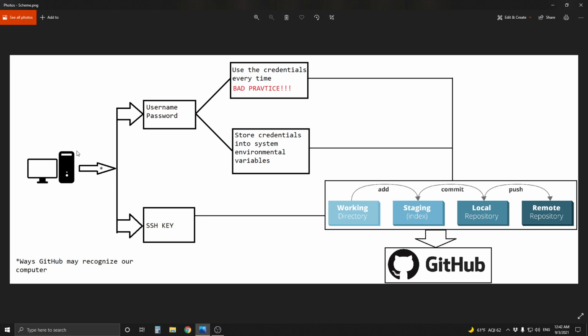To do it, there are two ways. The first way is by using username and password, basically credentials. The second way would be the SSH key. Let's talk about the username and password first. There are two ways of using your credentials to connect your PC to your GitHub. The first way would be using your credentials every time. Basically, every time you push to GitHub, it's gonna ask you for your username and your password, and it's not practical at all.